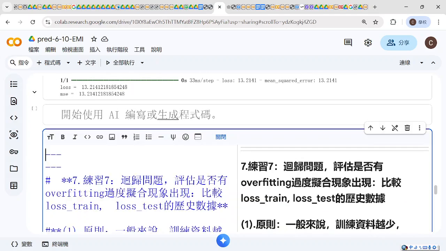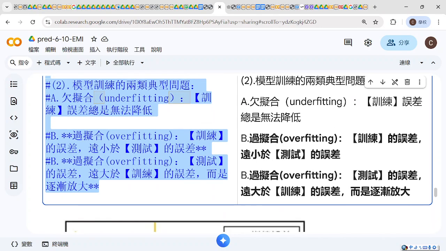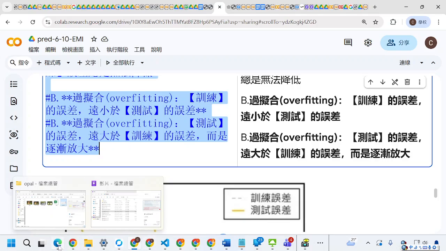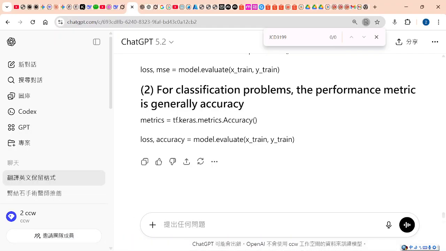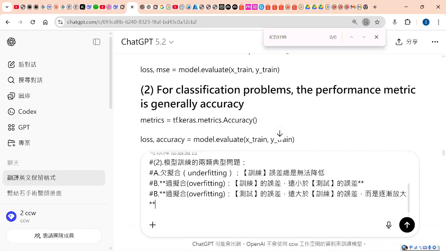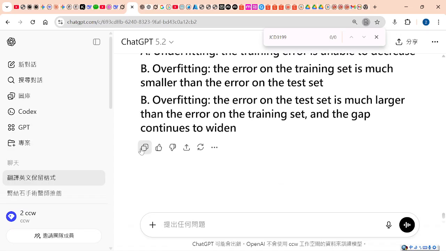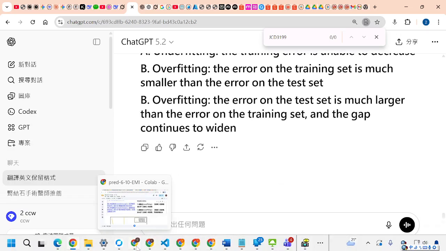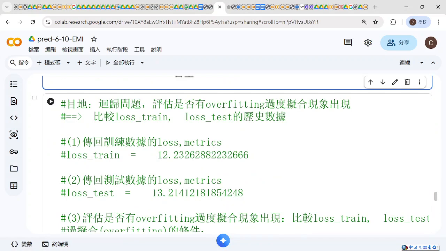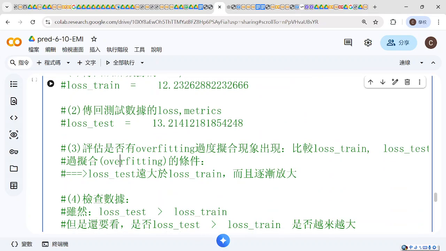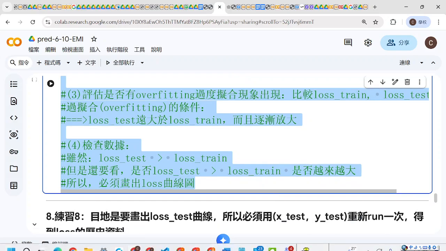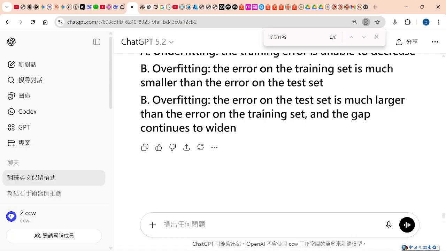And then I should evaluate whether the problem of overfitting is occurring. For a regression problem, evaluate whether overfitting occurs by comparing the historical data of loss train and loss test. So after I compare these two values, then I can understand whether the data have the overfitting phenomenon.